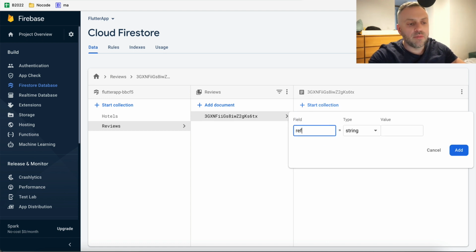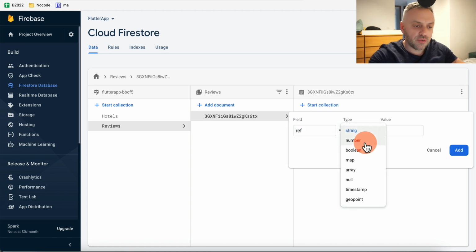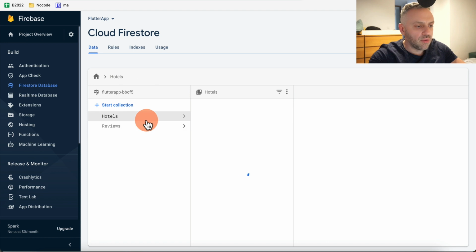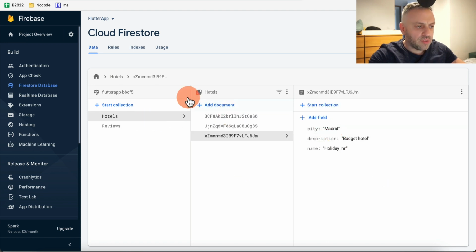And this field is going to be called ref, which is reference. And we're going to go down. We're going to pick reference. Now, what it's telling us, it wants a document path to whatever document that this is going to be a reference to. And before we do that, we need to go to the hotels. I pick this hotel and I come in here.